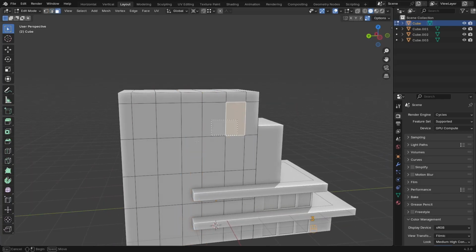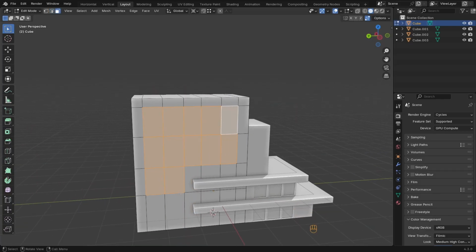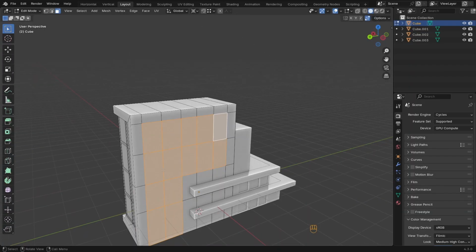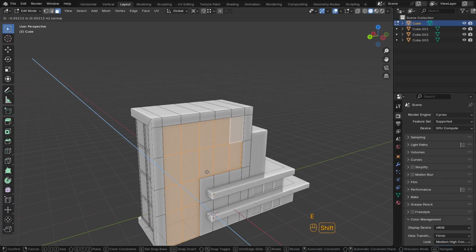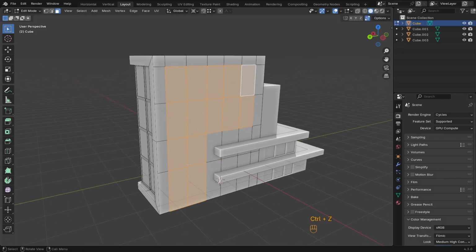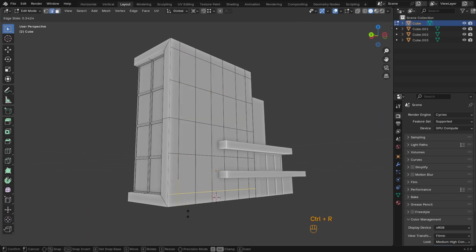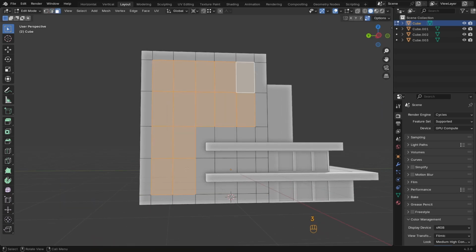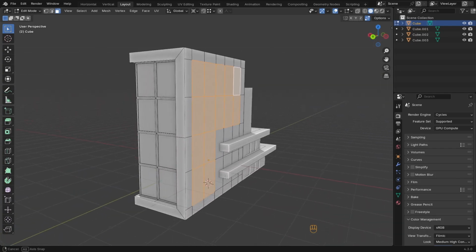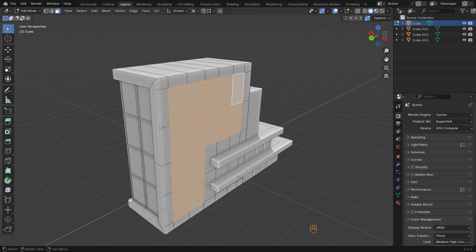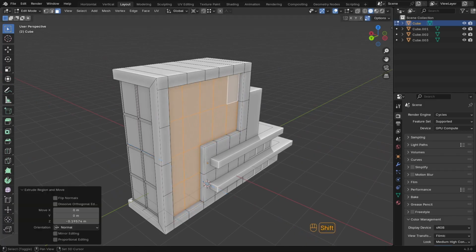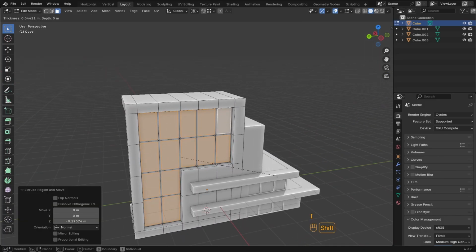And now let's select all these windows. And we can even select this part if we want. First we have to extrude those inside. Yeah, this is the missing part. Let's add another border. Extrude it in. And now Control I to inset the face.